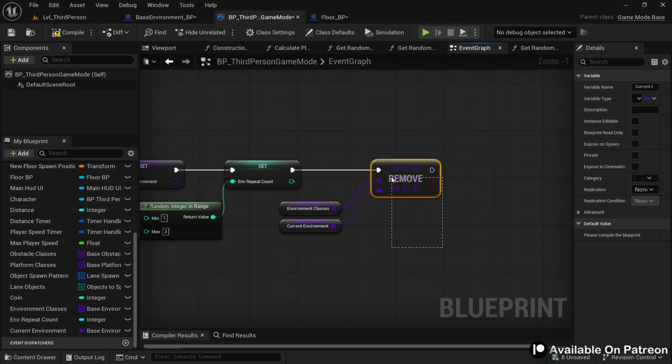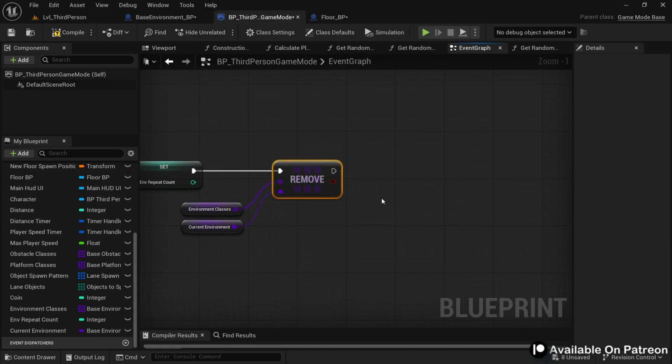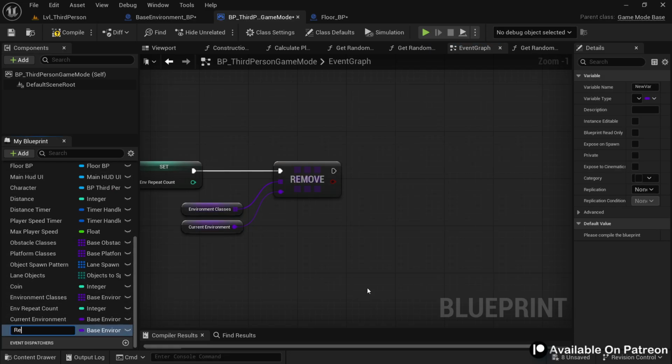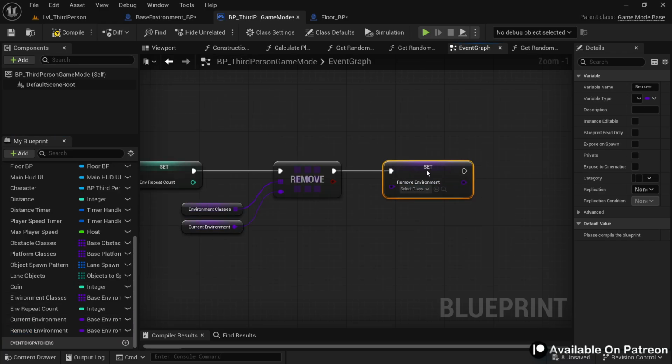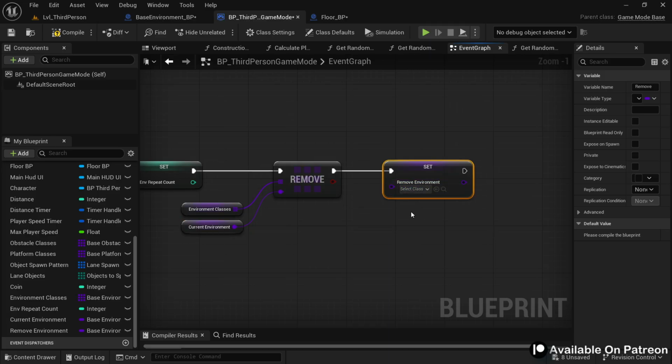Now after we remove it, we are going to store the removed environment into a variable so that we can add it again into this array when we are done spawning the next time. So let's name this variable removed environment and make sure it's a class reference of the base environment BP. Now we are going to set this variable after we remove our environment, and that removed environment is our current environment.